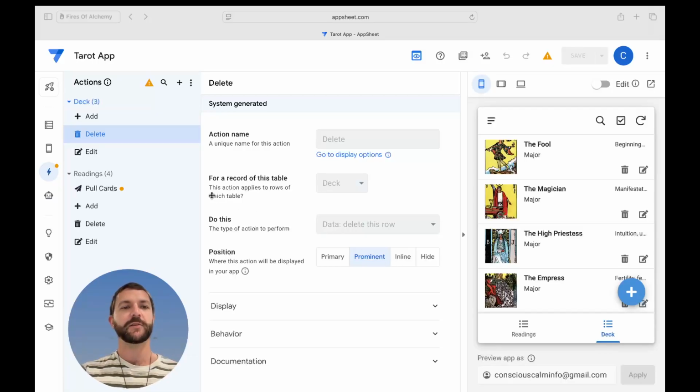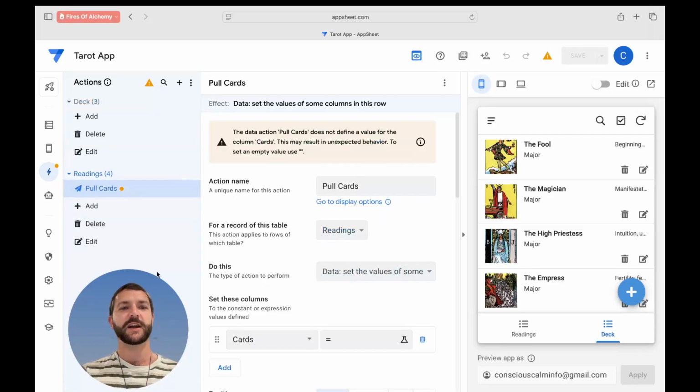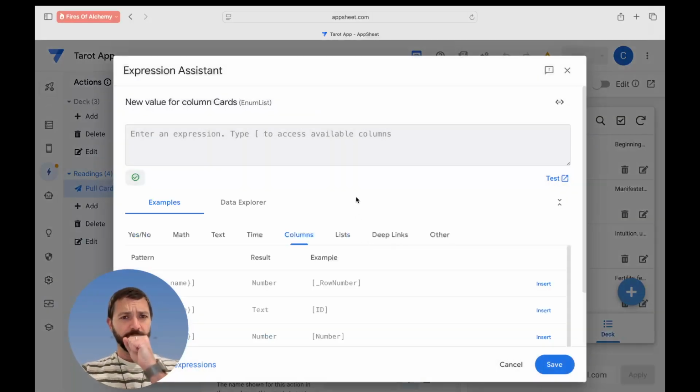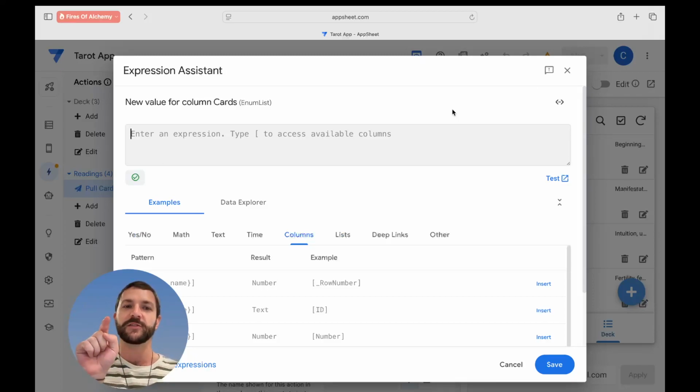All right, we're back. So just come back down to the pull cards action, and we're going to come here and add a formula. So this is basically what formula will get executed when the user taps on the button. What we want to do is select a number of random cards from the list of the deck of cards. And the way we're going to get the number is the user is going to select how many cards they want to pull and then hit save, and then they can hit the reading button that pulls the cards for them.